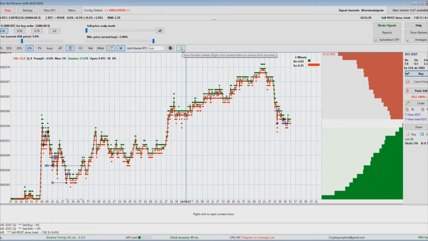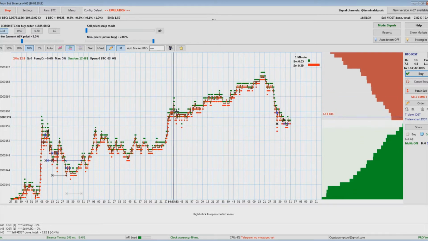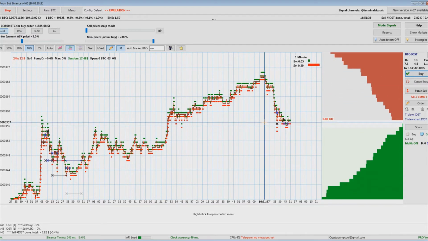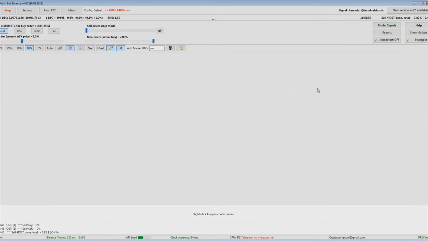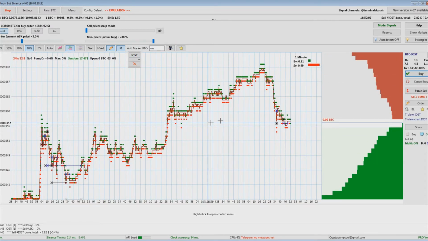This icon corresponds to favorite markets. Let's say if you want to add this IOST coin to your favorite coins, you can simply click here, add to favorite, and then it's gonna appear in your list. So wherever you add, if you want to quickly open up coin from your favorite list, just simply click here and then on the coin name.